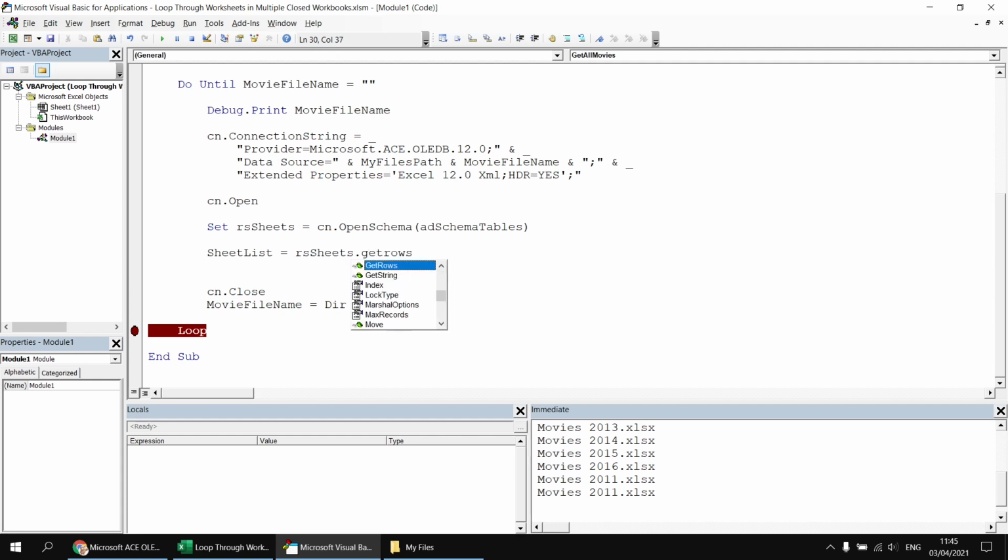rs_sheets.GetRows. So again, a sensibly named method which tells you exactly what it's going to do. It's going to get rows from that record set. And the GetRows method returns an array, a two-dimensional array, as you'll see shortly. I'm just going to open up some round brackets because I don't care about selecting absolutely everything from that record set.